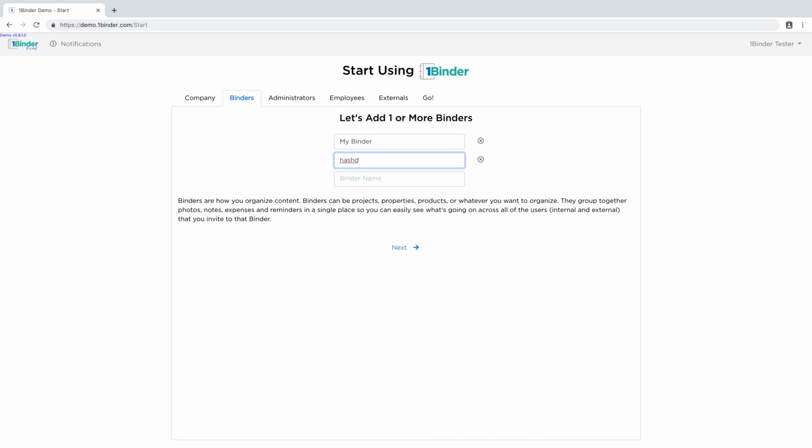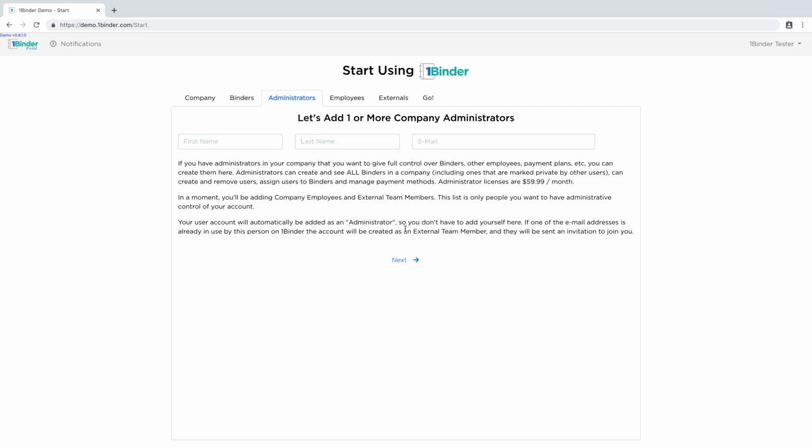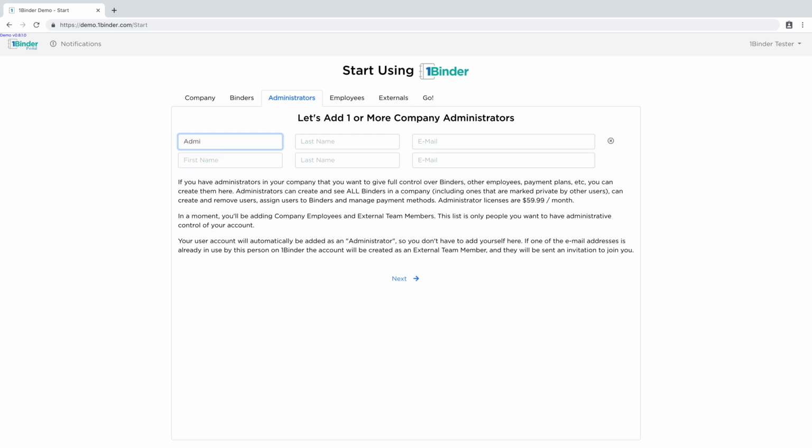Now let's say you accidentally type in a binder that you don't want and you change your mind. You just click this X right here. Once you're done here, you can click the next, and we'll go to administrators. Here you can add different administrators for your company. So I'm going to add a single administrator.